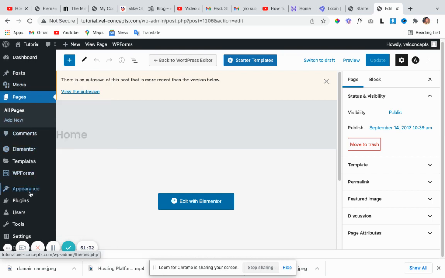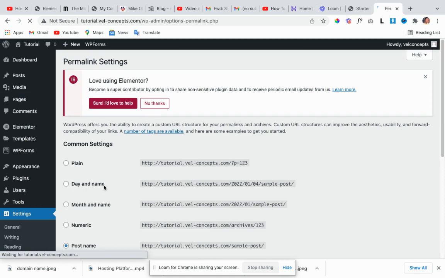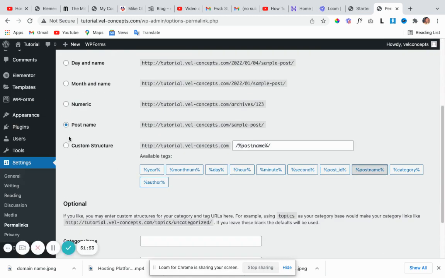Now let me show you something. Let's walk through this dashboard. I told you we're going to look at some things under settings, right? When you hover over settings, you see General, Writing, Reading, Discussion, Permalinks. Now let me show you something under Permalinks. When you come to Permalinks, you see it is the post name that is highlighted.